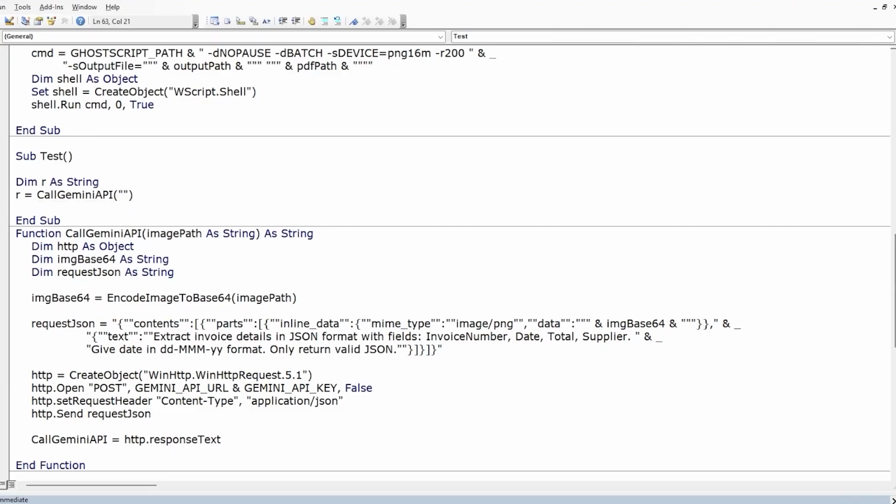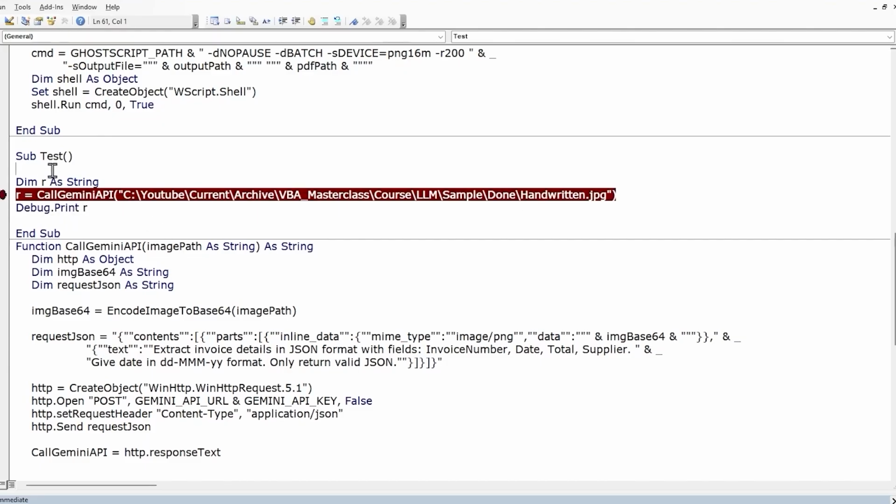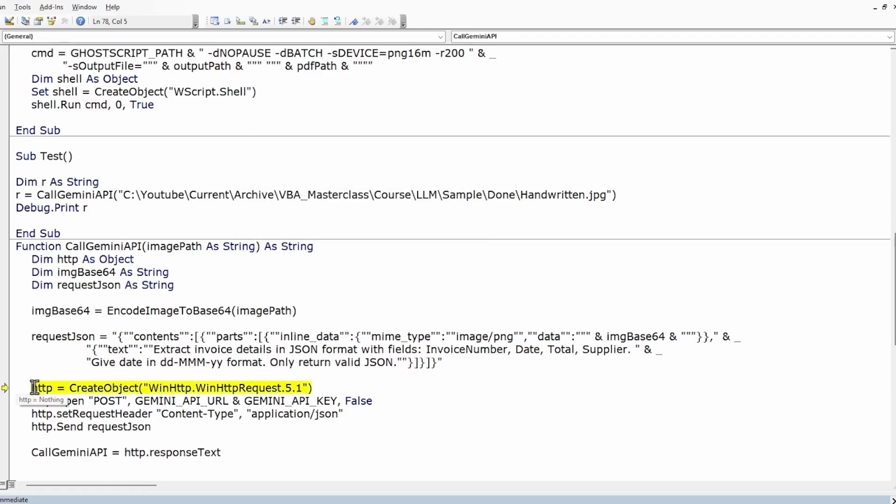We'll directly paste in the path to one file. So I'm giving it an image file directly. Let's print out the response. Okay, let's play the macro. Fantastic. Rookie mistake. It's set. Stop. Play the macro again.